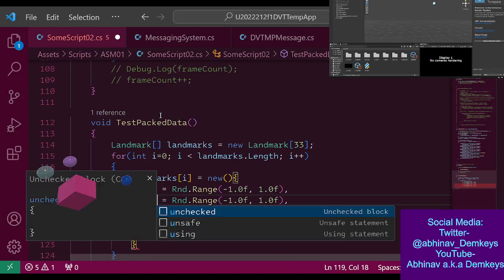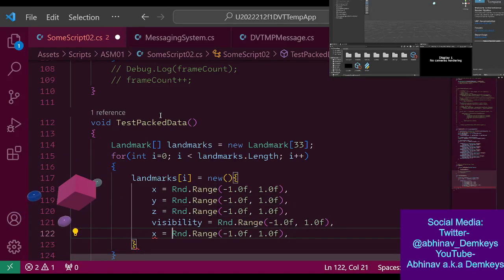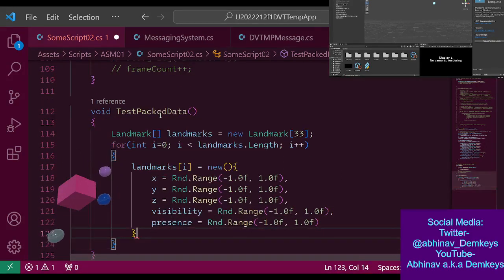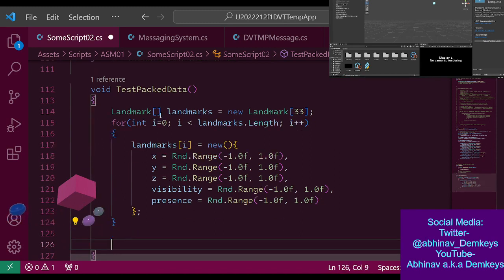So it has to be y, z, visibility, and presence. So now we have an entire landmark pose with random data. And then with the for loop, we'll have an entire array of landmark poses with random data. Great. So now we pack the data.